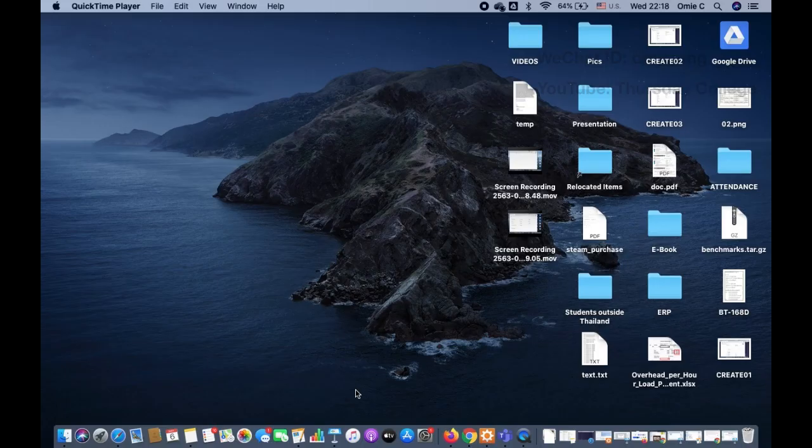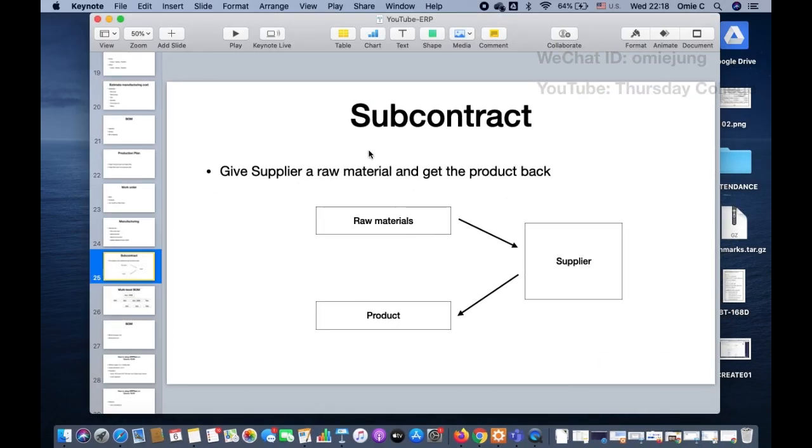Today we're going to continue the topic on ERPNext called subcontract. Why do we need to subcontract even though we are a manufacturer? Let's think like this. We always have two reasons. First, sometimes we don't have enough time. Our supplier may do it faster.